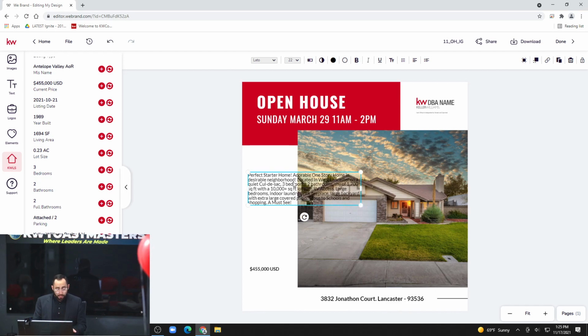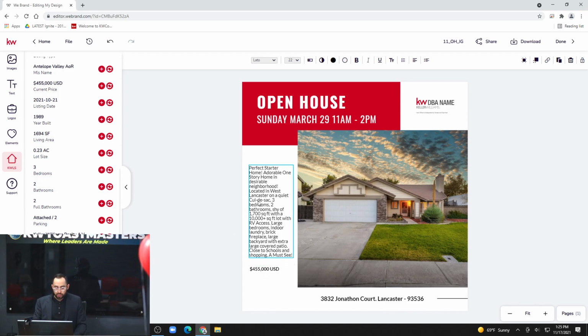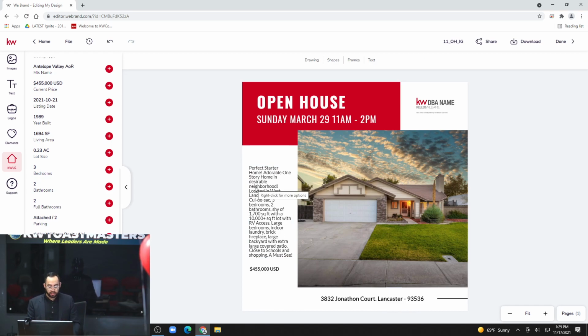Or do something like this, where you can drag the side of the box to make it smaller. And what it should do is automatically align it and confine it to that space.